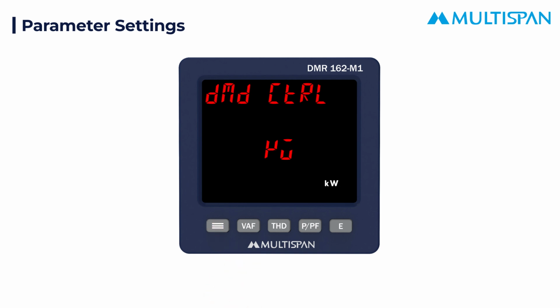Here is your demand control. You can set the demand control here, whether you want to do demand control on kW, kVA, or kVAR. By default, it remains on kW. Press the set button again. Here you can set the demand calculation timing. These values will be in minutes by default. If your electricity board counts in 15 minutes, you will keep it at 15 here. If your demand calculation is happening in 30 minutes, you can do 30 minutes here. If you want 1 minute, 2 minutes, 3 minutes, 5, 10, 15, or 30, you can select these options.